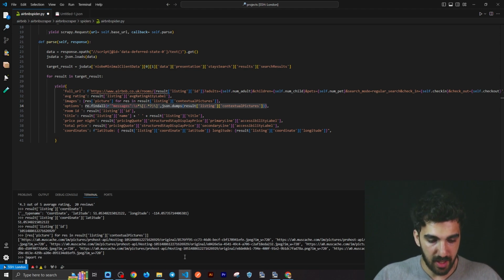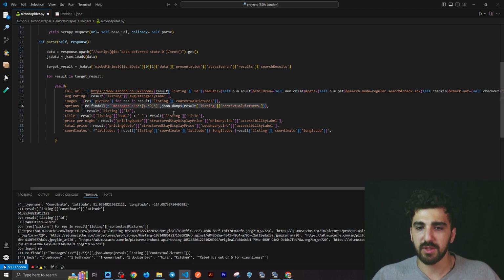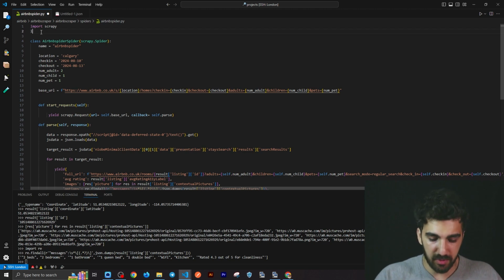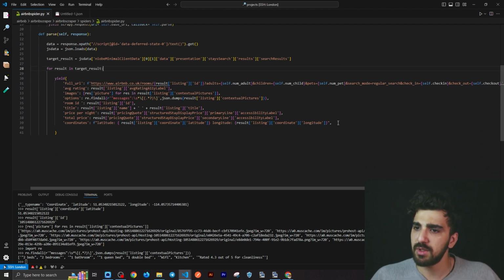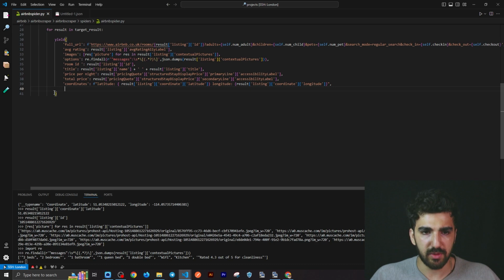Import re, and then yeah, it gives us everything that we want. Let me just import JSON and also array here, and I think that's it. It describes everything that we want, and let me show you the result and also coordinates, total price, secondary line.